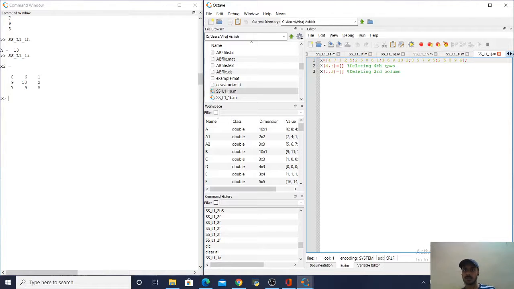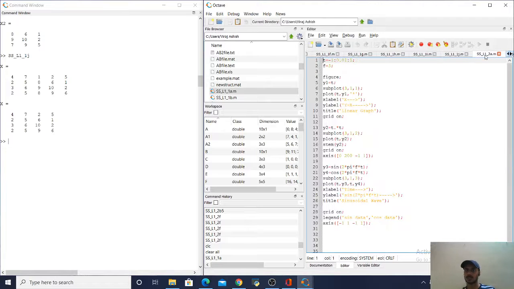Here we are deleting all the elements of the fourth row and all the elements in the third column. You can see the output. Next one.